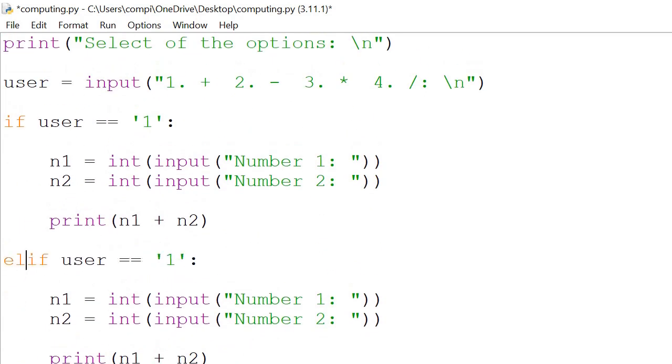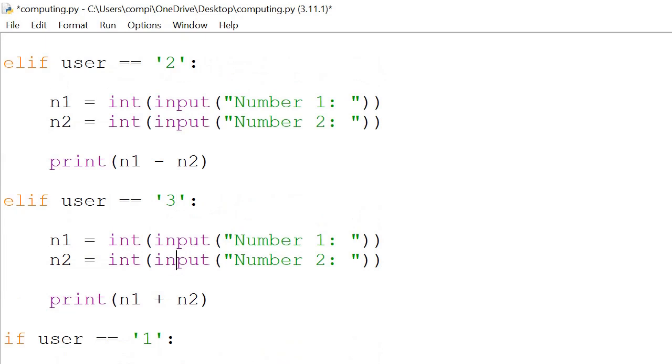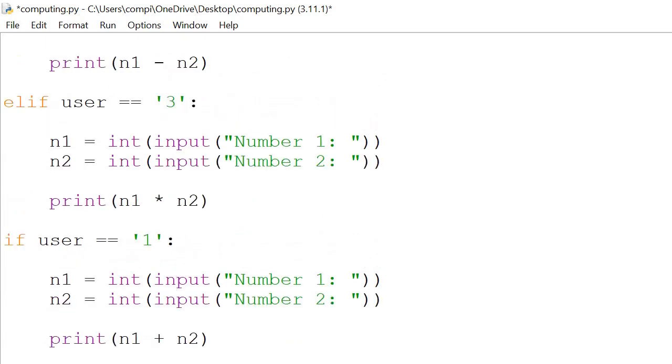So now for the second option, we have elif the user chose number 2. So this would be n1 minus n2. And then elif the user chose number 3. So this would be n1 times by n2. And then elif the user chose number 4. So this would be n1 divided by n2.